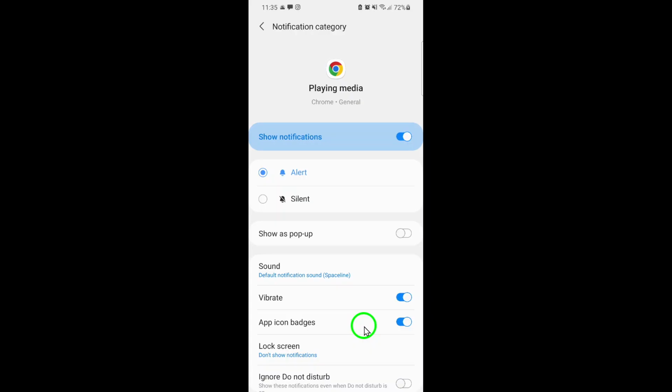From now on, you won't have to wonder whether Chrome is playing audio or video. You'll be able to tell straight from your home screen. It's a small tweak, but it makes things so much more convenient. If you found this guide helpful, make sure to follow these steps anytime you set up a new device or reinstall Chrome.